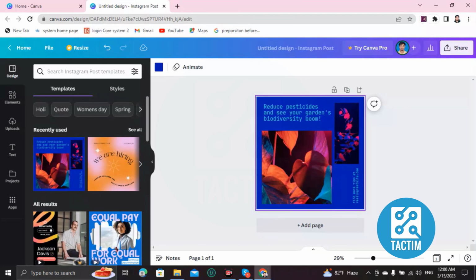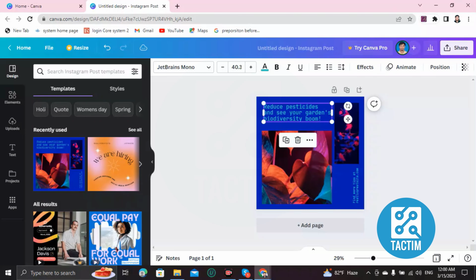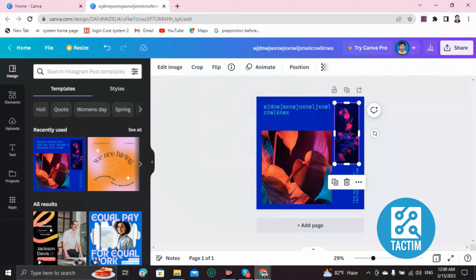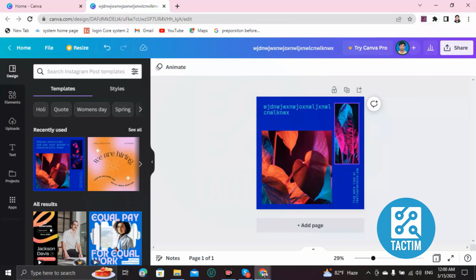If you want to edit or add something, just double click on the portion and you can see here the box. Just press backspace on your keyboard and it will be removed, and add your own like this. Okay, so if you want to delete a picture, click on the picture and press backspace on your keyboard and it will be removed like this.